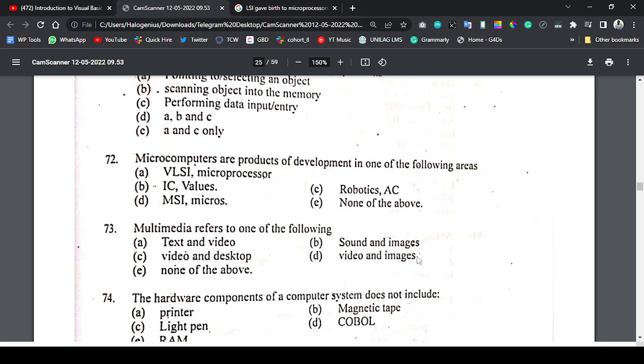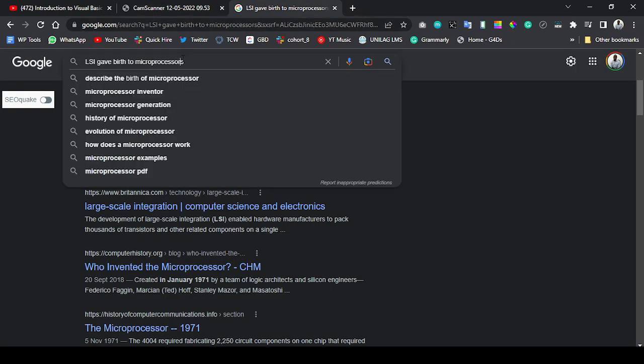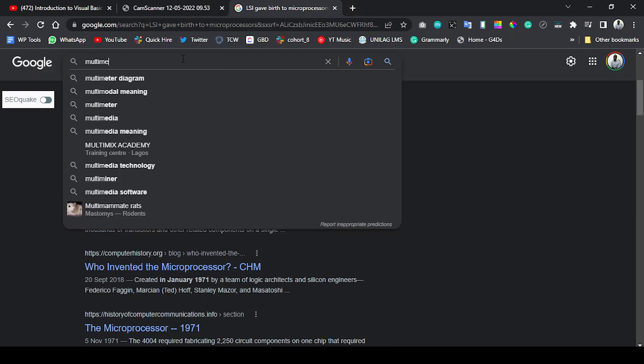For number 73, multimedia refers to one of the following, except: text and videos, sound and images, video and images, video and desktop. Number 73. I'm getting confused here. Multimedia.